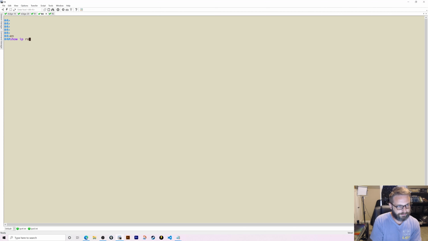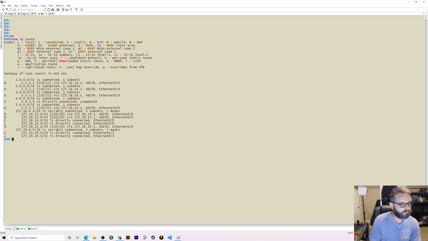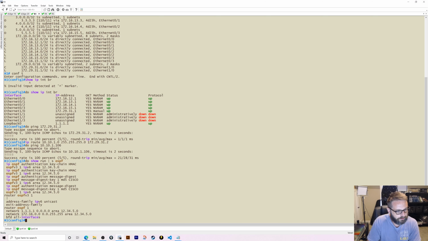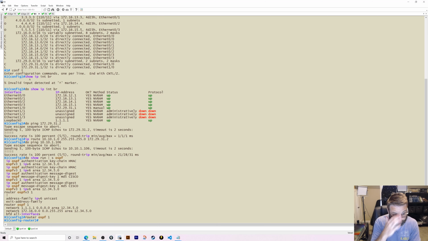So let's do show IP route. I could do something like redistribute static because we're running OSPF. That would be fine. In fact, because we're running OSPF, I actually really like that idea. Okay, let's do that. Router OSPF. That OSPFv3 threw me off there for a second.